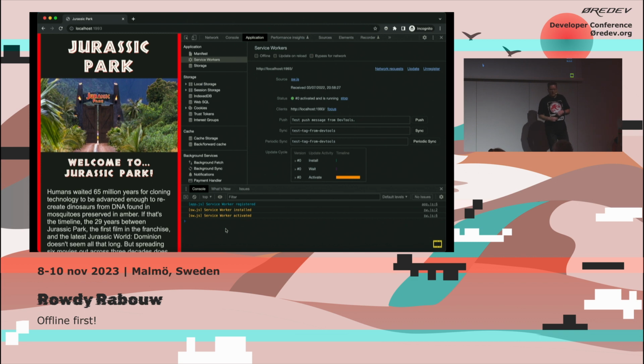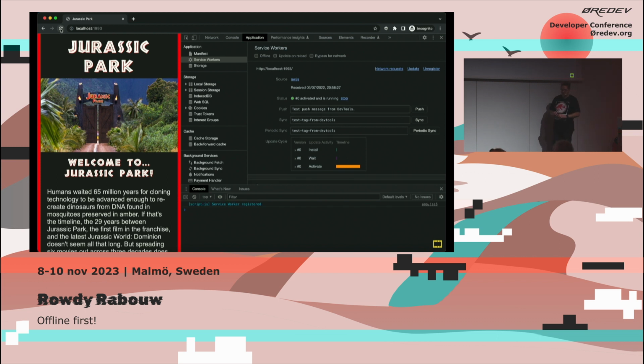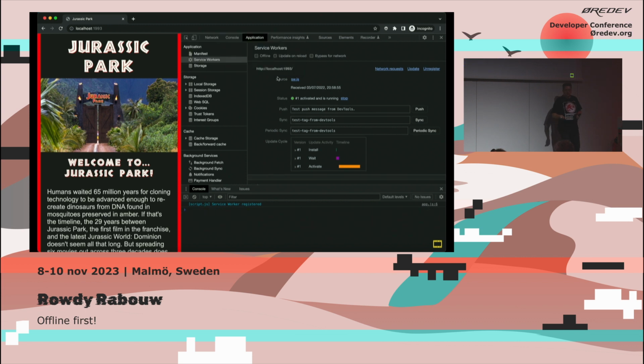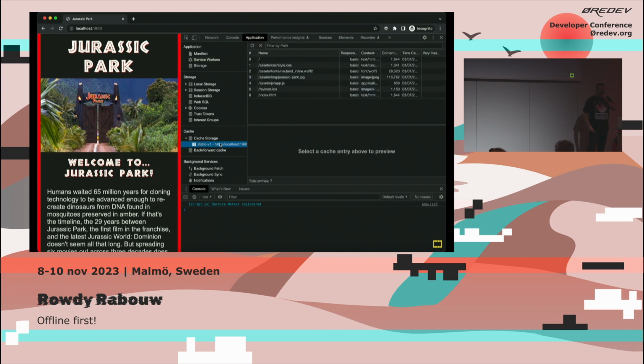Let's see how that works. It's going to refresh. You can see the message now. There's a new version. Would you like to load it? And if I say OK, it's so fast that you don't even see it loading. But it's refreshed, and you can see all the files in our static v1 cache. So this is available from now on.